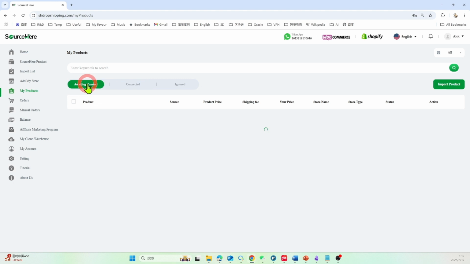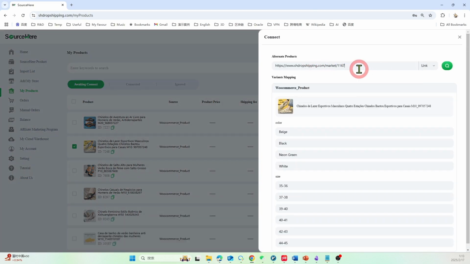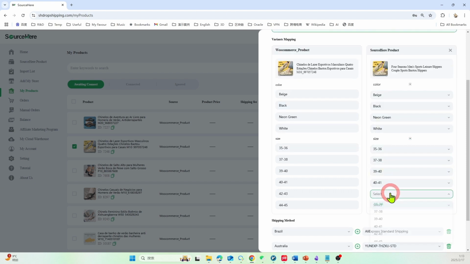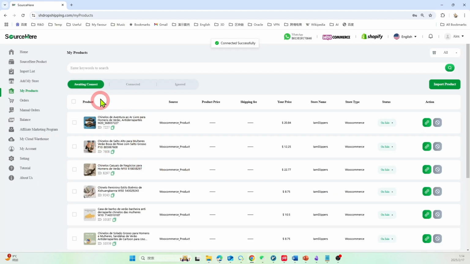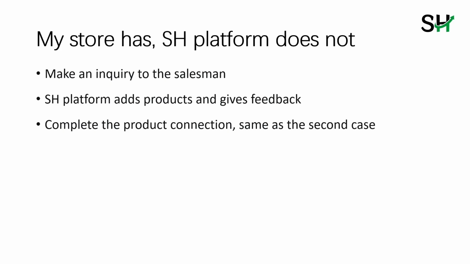For example, in my product, we want to connect this product. By clicking Connect, we get the URL of the product we want to link to. Here we can match SKU attributes. Once you have a match, you can choose here. To proceed, click Connect. After completing the link, you can find the product in the Connected section.